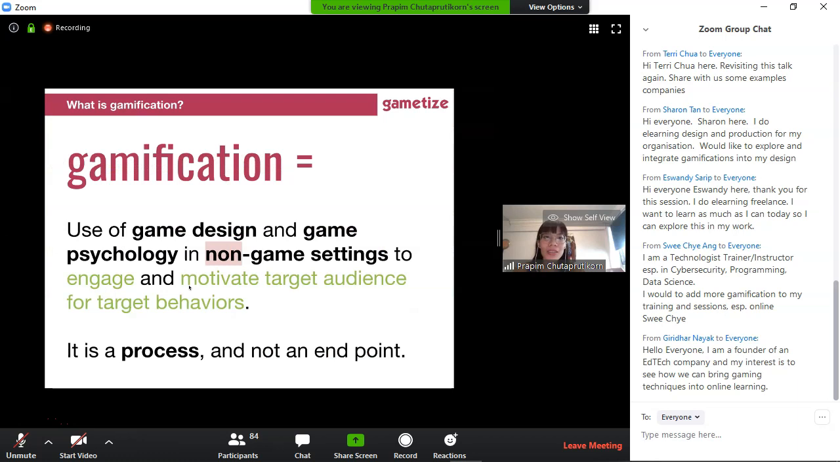Okay, so here's the definition of gamification. It's the use of game design and game psychology, and the important thing, which we really highlighted, is in non-game settings. The main intention is always to engage and motivate your target audience, such as learners in most cases, like the people in this session today, for target behaviors.